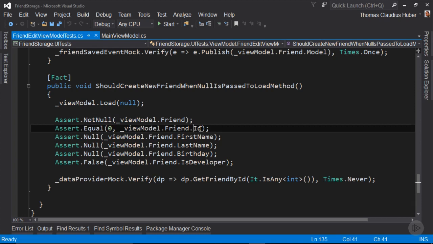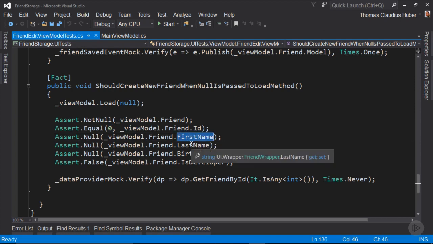I also assert that the ID property of that friend is 0, and I assert that the properties first name, last name and birthday are all null. I also assert that the isDeveloper property is false, which is the default value for this Boolean property. At the end of the test, I also verify that the friend data provider's mock getFriendById method is never called with any friend ID, because the friendEditViewModel should create a new friend. It should not load an existing friend from the data provider by calling the getFriendById method.